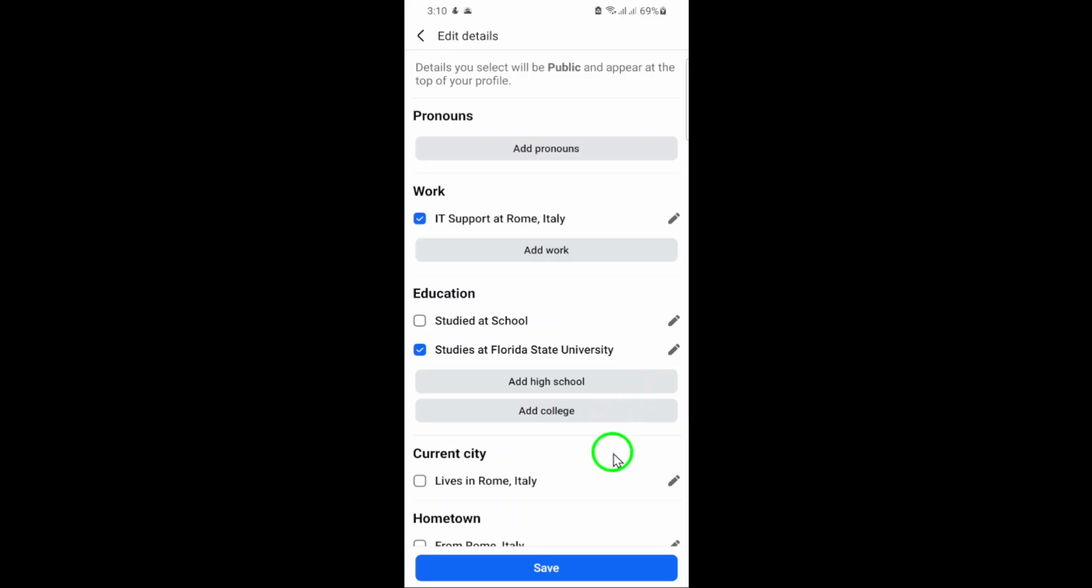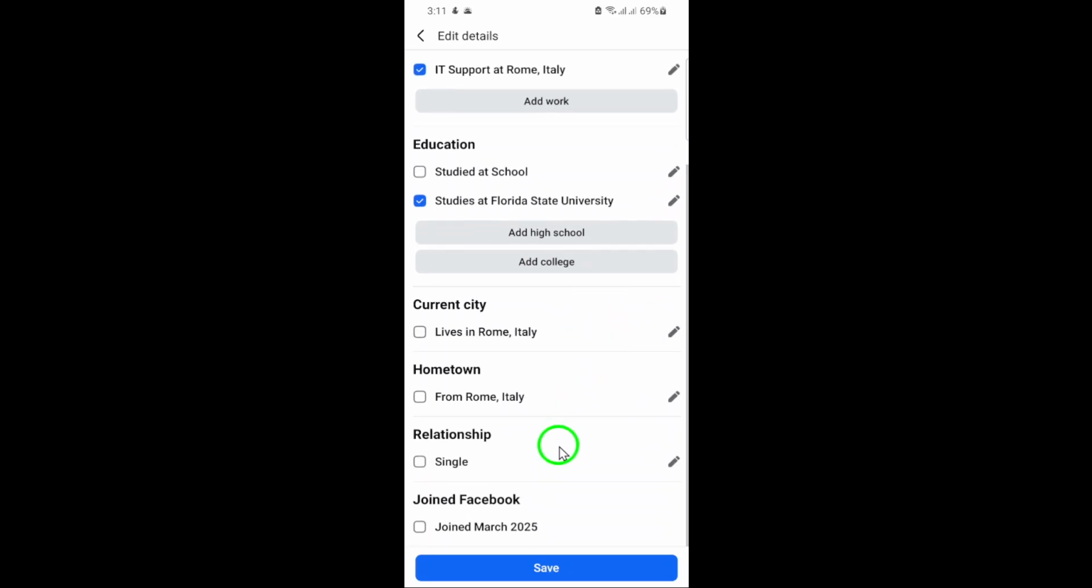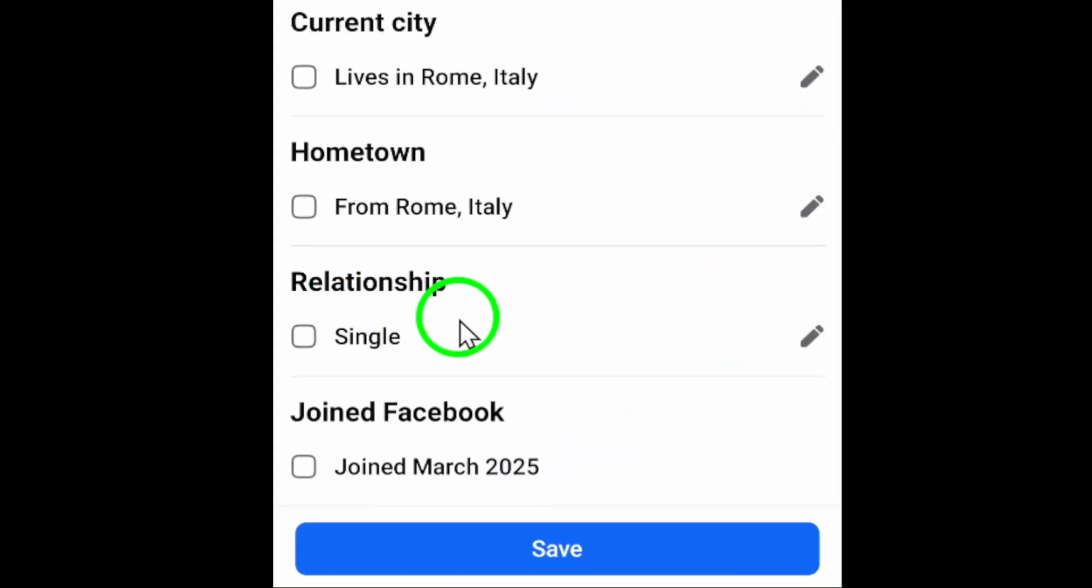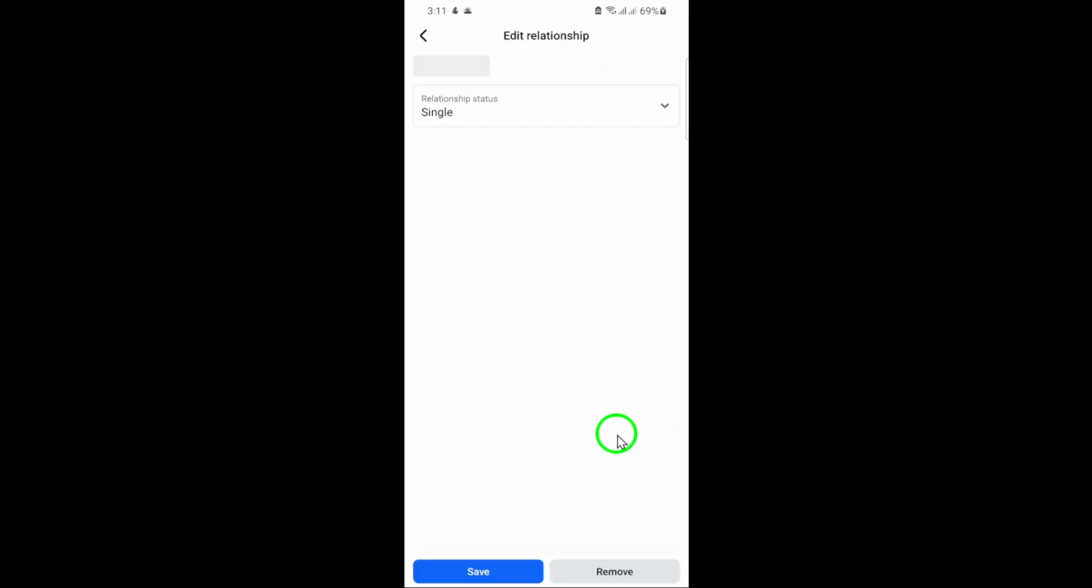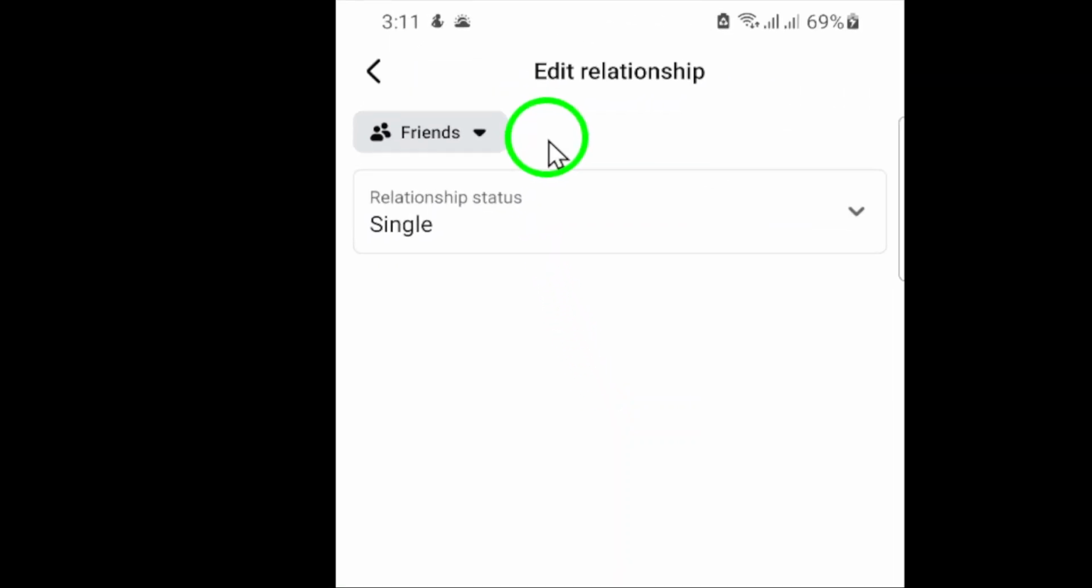In the Details section, look for the Relationship field. You'll see an edit icon which looks like a pencil next to your current relationship status. Tap on this pencil icon to update your relationship status. Now, you'll have the option to select your relationship status from a list of options, such as in a relationship, engaged, or single. Choose the status that best describes your current situation.